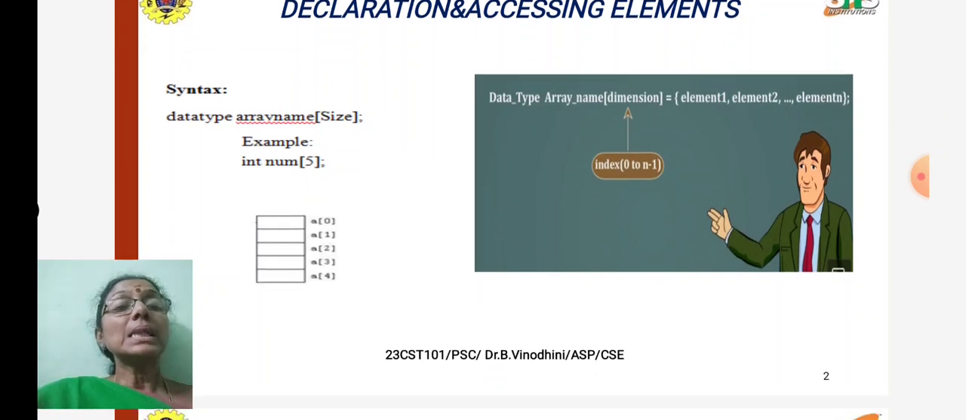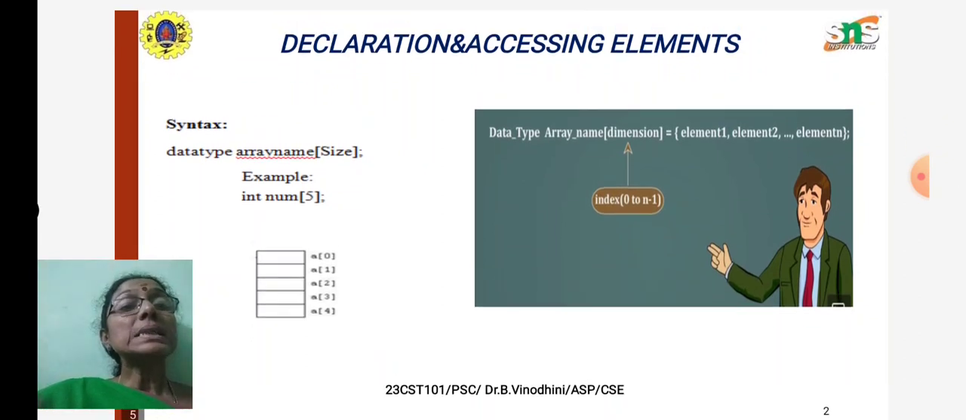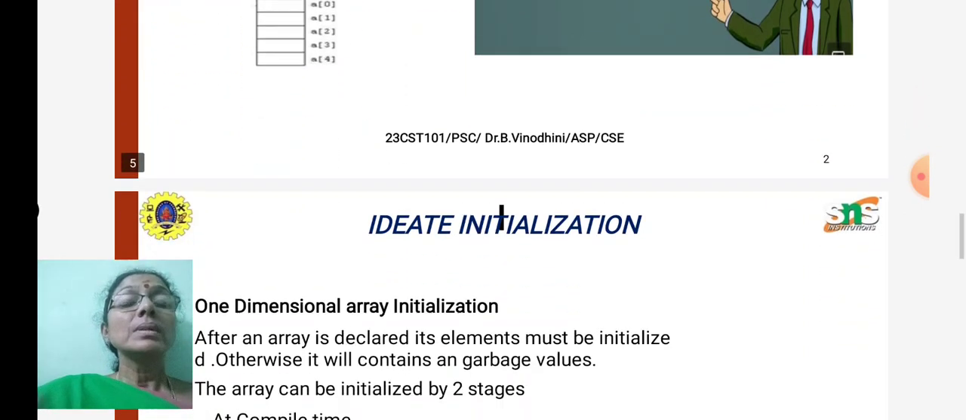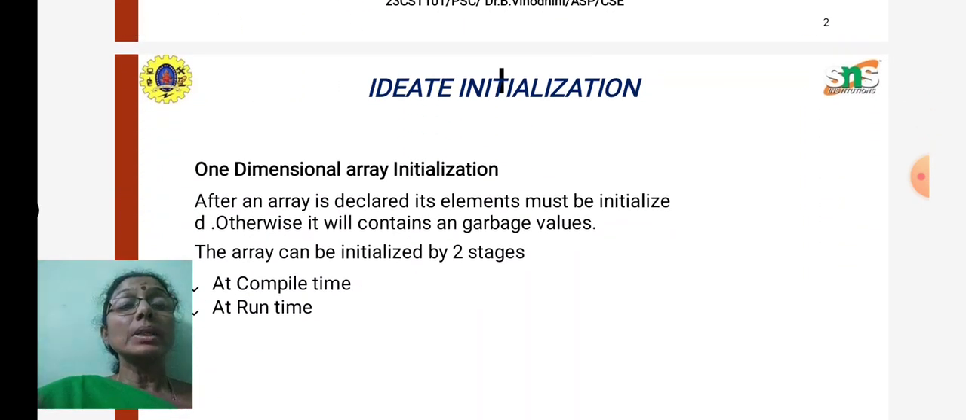Next, the teacher asked how you can initialize an array, or how you can assign values to array elements. So the initialization can be done in two ways: one is compile time initialization and the other is runtime initialization.